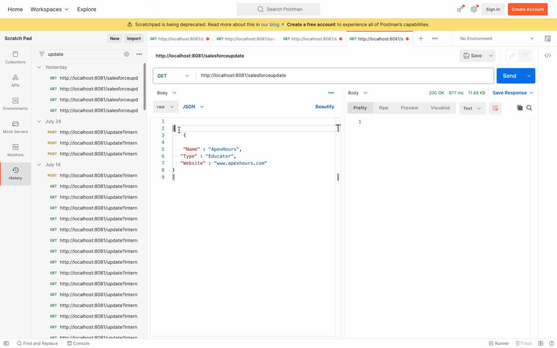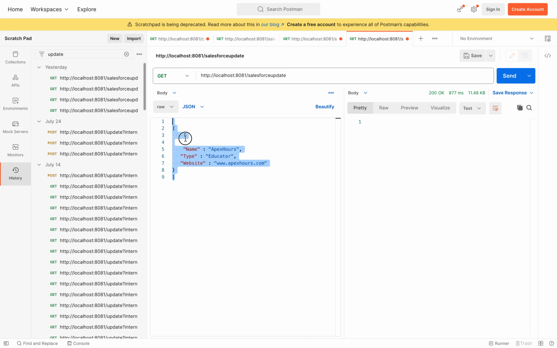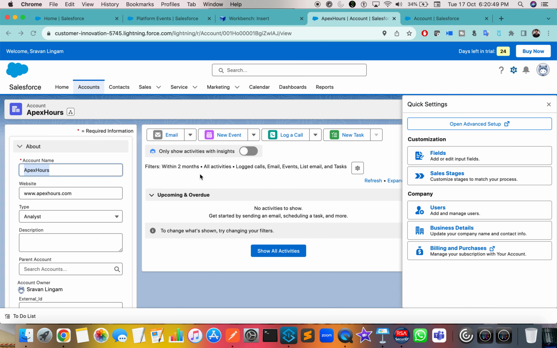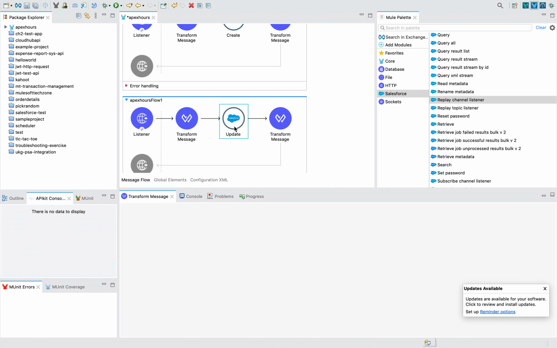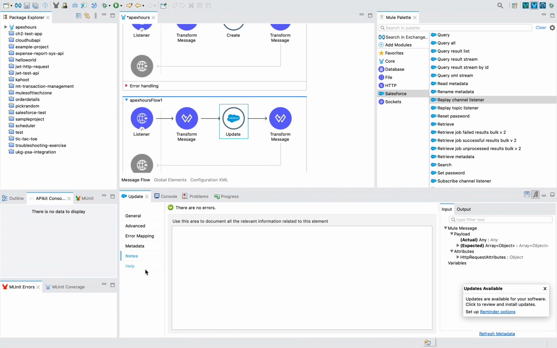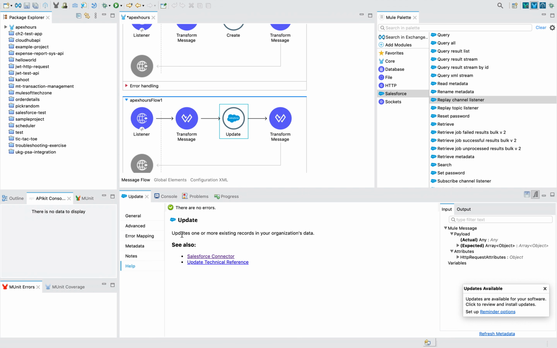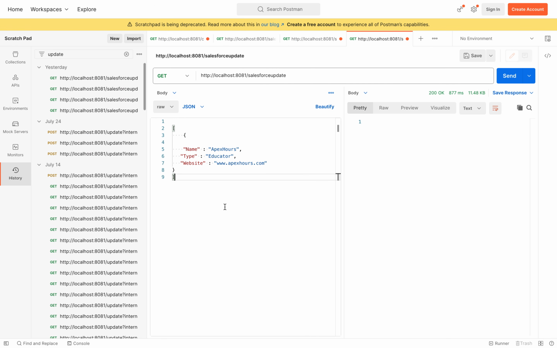Okay, this is an array of objects. Why am I passing an array, not a single object here? Because the connector itself says that you can update one or more records at a time. At most there will be a limit of 200. So you can always check the notes or help section. If you go to the help section, it says it updates one or more existing records. When it's one or more, definitely it will be an array of objects.